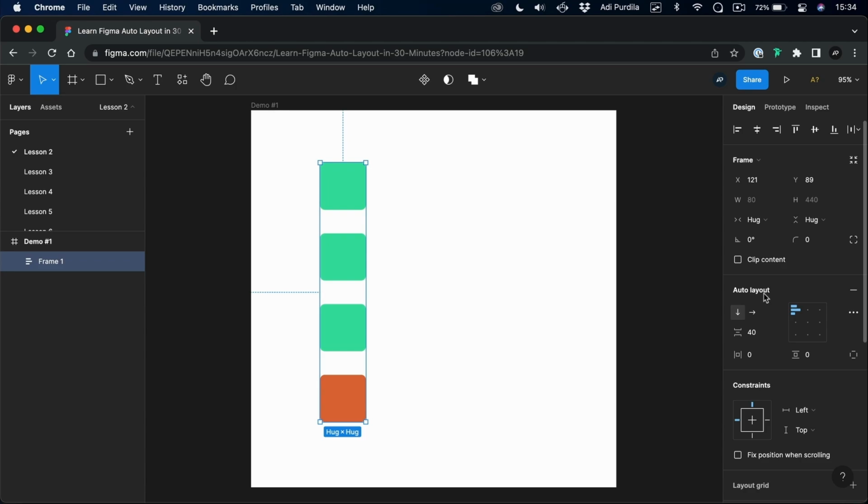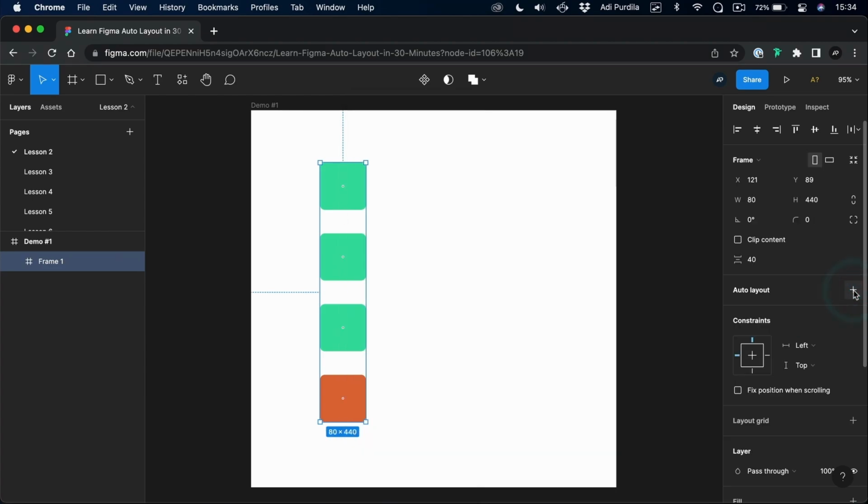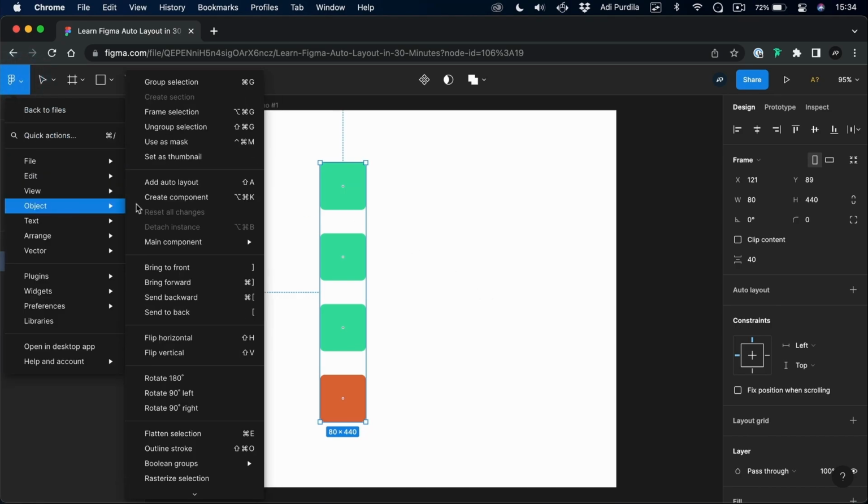Now, if I have a frame with Auto Layout and I want to remove it, I can simply right-click, remove Auto Layout, or use Shift Option A. On Windows, it is a different shortcut. Or I can click the minus sign in the inspector. But of course, I can also go to the menu, Object, and remove Auto Layout.